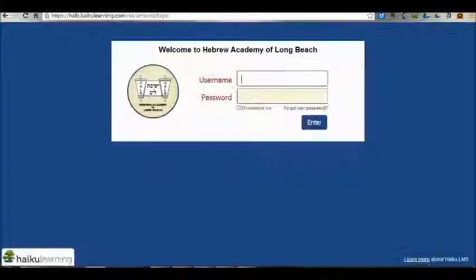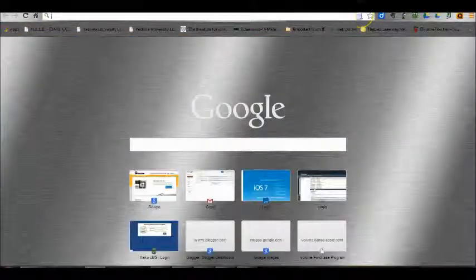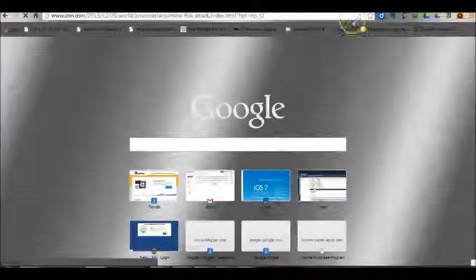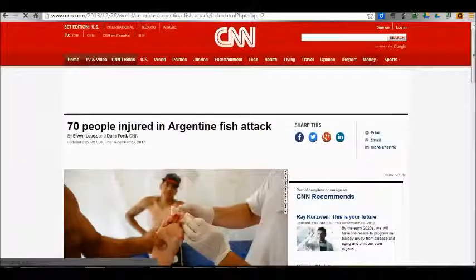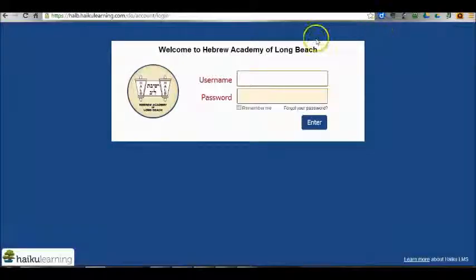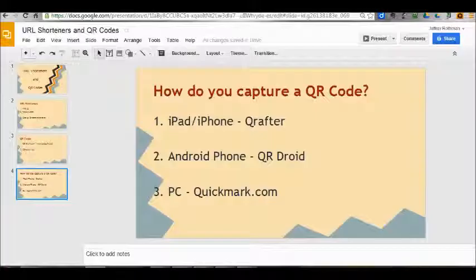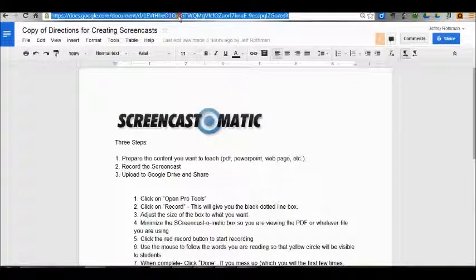Let's get rid of that, open up a blank browser, paste it in, and there we will go. It is going to be my same site. So the point is, it's taking a website that I have, shortening it to make it easier to utilize. So we're going to stick with this document for the moment, and I'm just going to show you another tool.